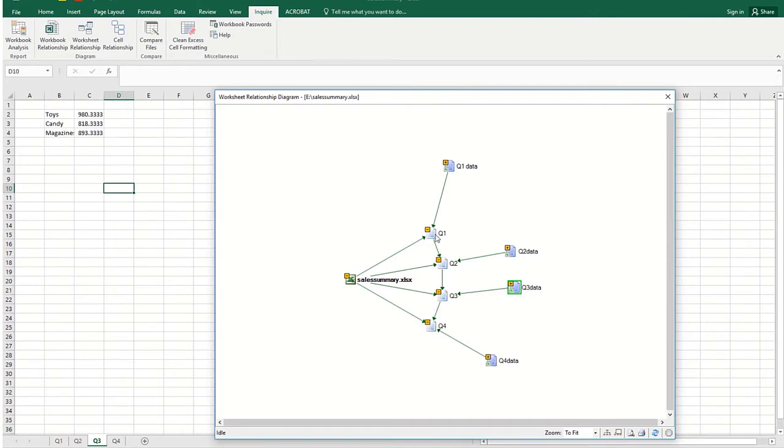But within the workbook, sales through Q1 will feed into sales through Q2. Sales through Q2 will feed into sales through Q3. Sales through Q3 will feed into sales through Q4. And this gives us a great summary of the linkage between the worksheets within the workbook and the other workbooks feeding into the current workbook.